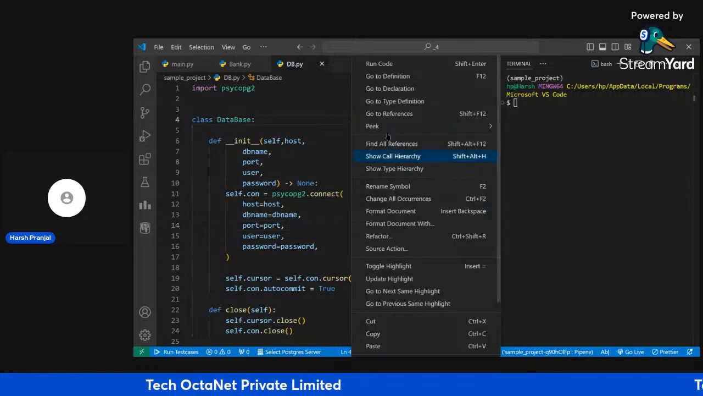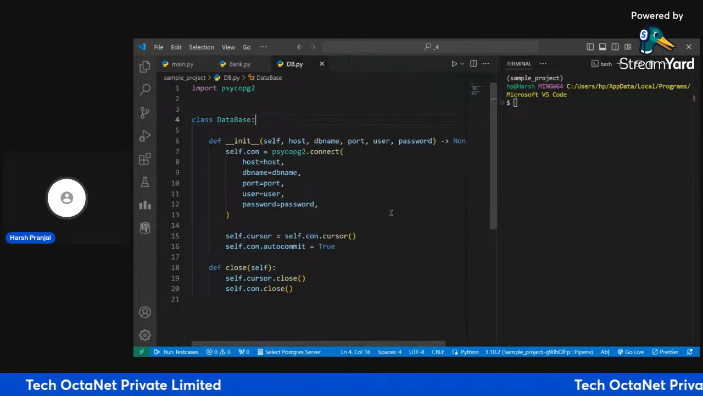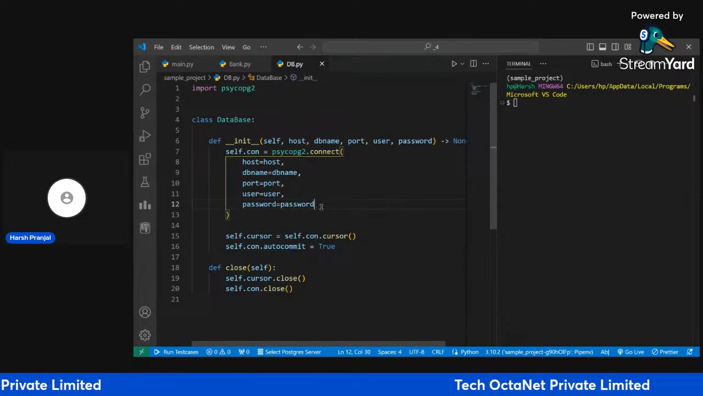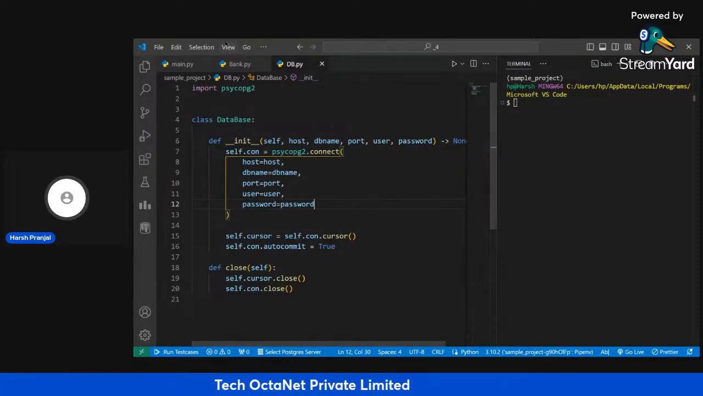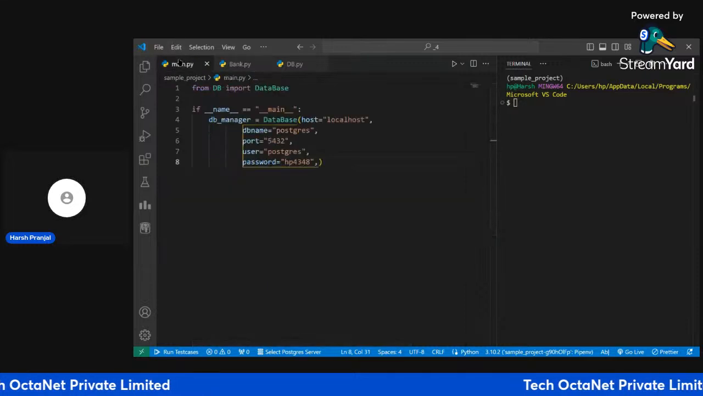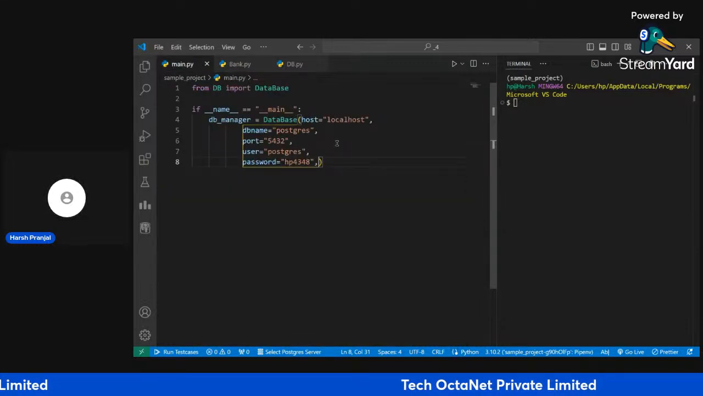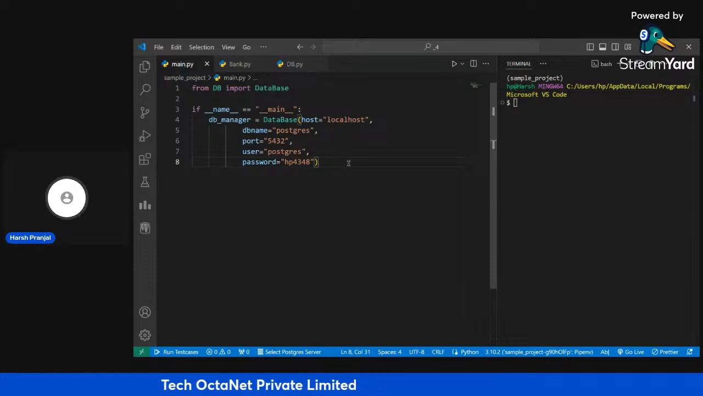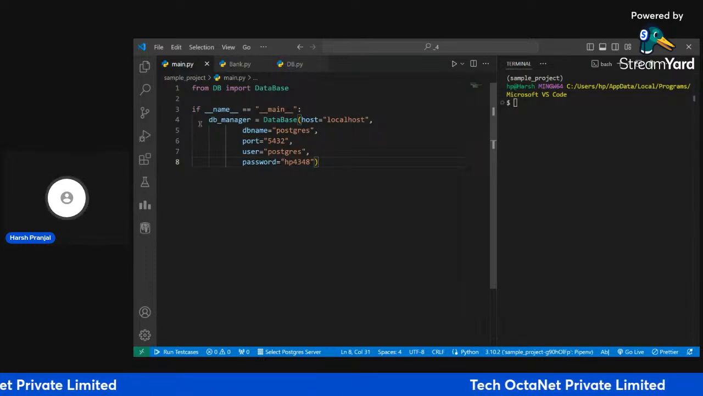Okay. We have passed all these values from our constructor. Now, guys, it is not a very good practice to provide your passwords like this in any project.